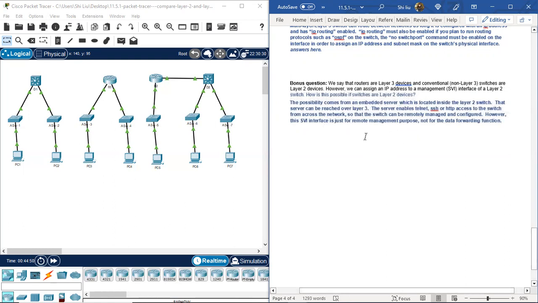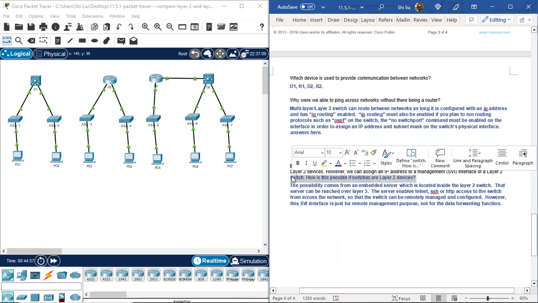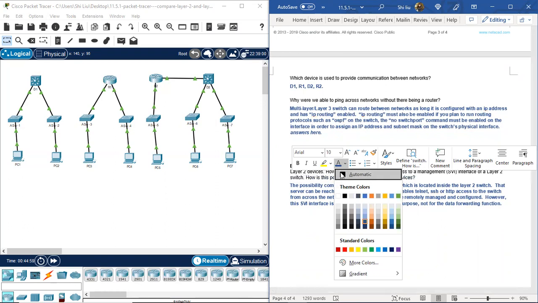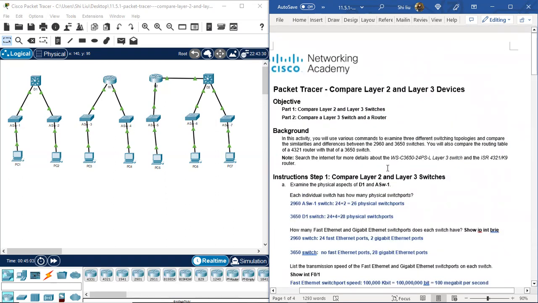All right, so we finished this Packet Tracer lab, comparing layer 2 and layer 3 devices.